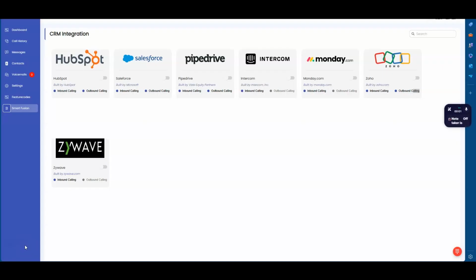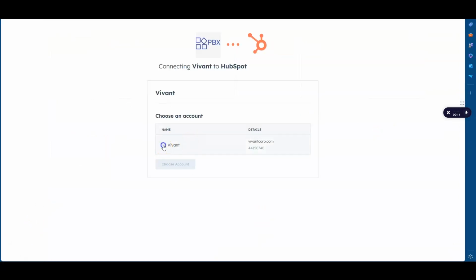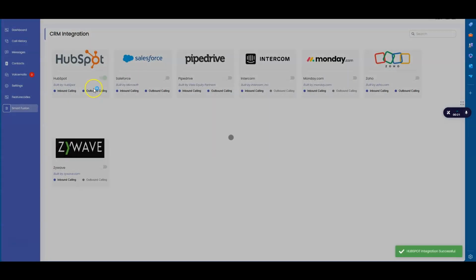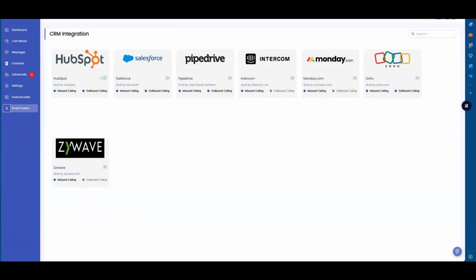Exciting feature available where you can load the web directly within the HubSpot account. So all you have to do is make sure you have HubSpot available. Right now, it's disabled. So you click on HubSpot. Choose the Vivant app. And HubSpot is available now. Now you should go to the HubSpot portal.